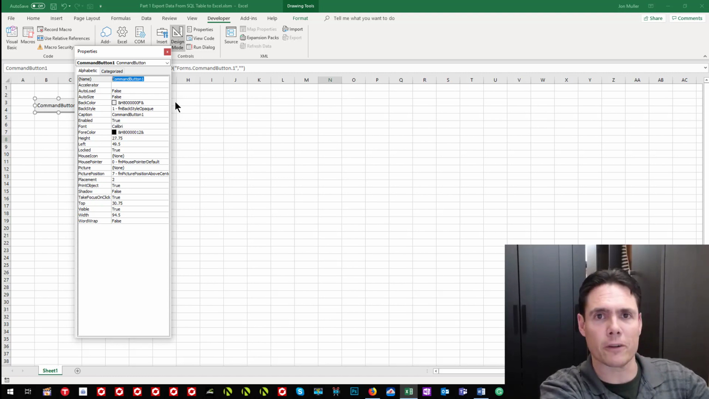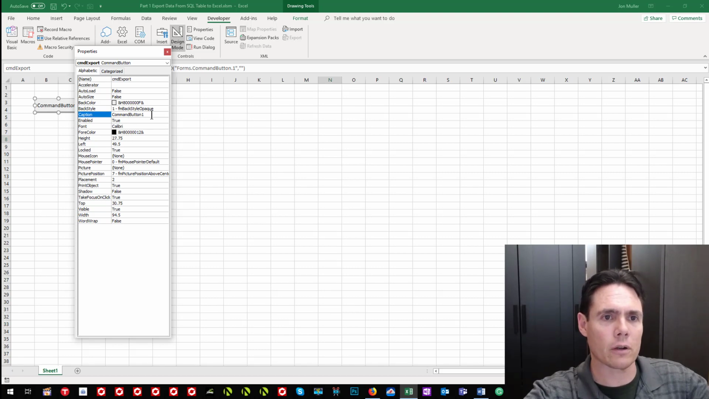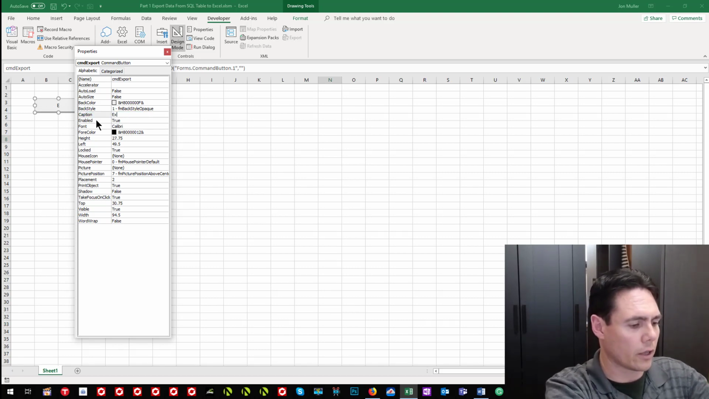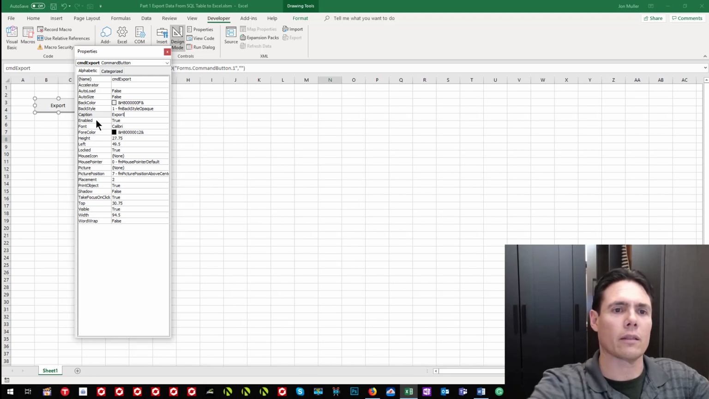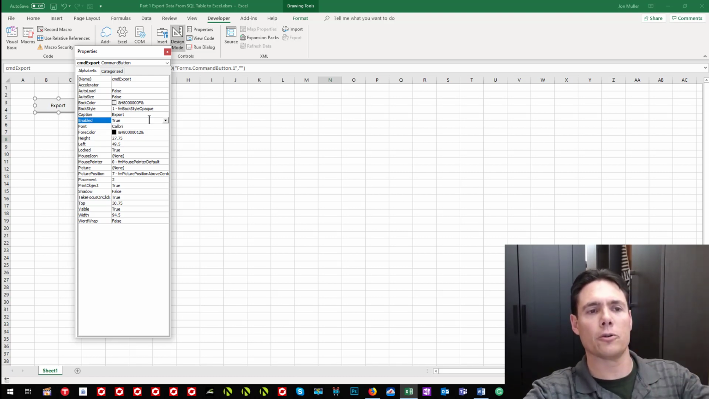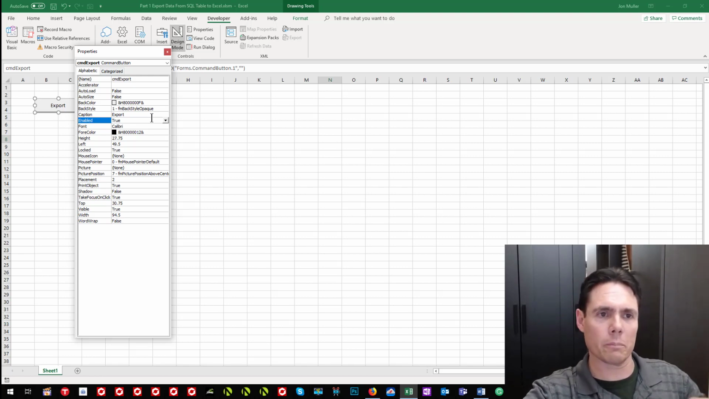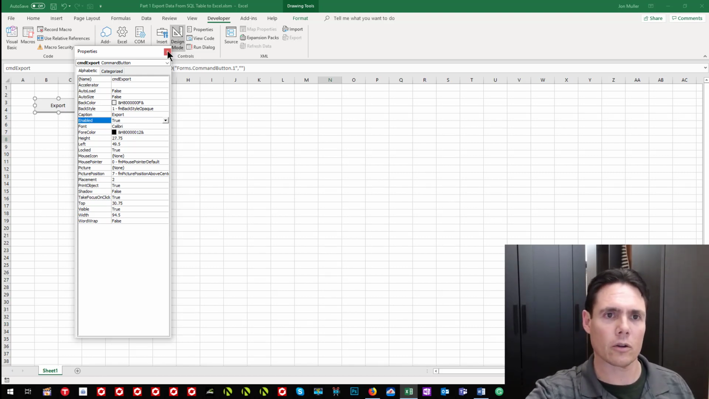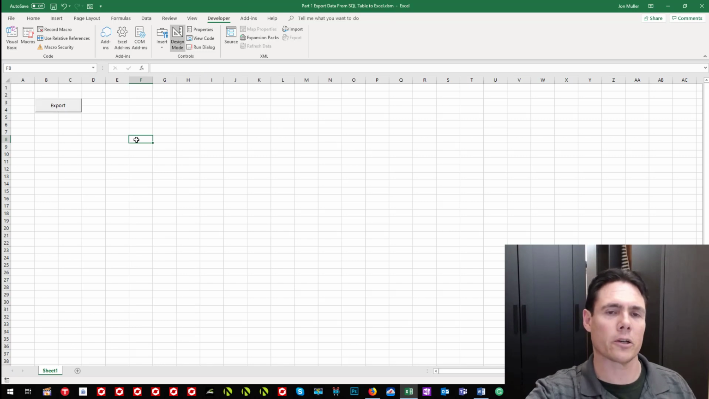My naming convention for buttons is CMD for command, and then just the purpose of the button, and it's going to be an export. And then once you have that, go to Caption and change that to Export, and that gives you the user-friendly label on the button that says Export, and then you can close that out. So there we have our button.